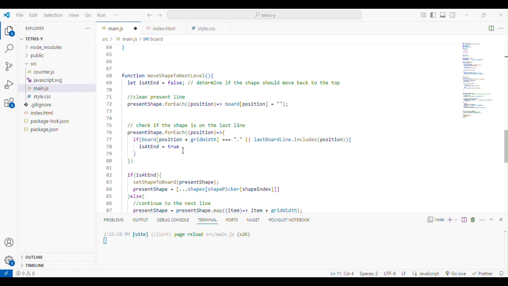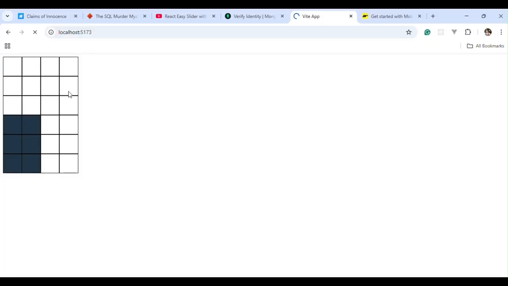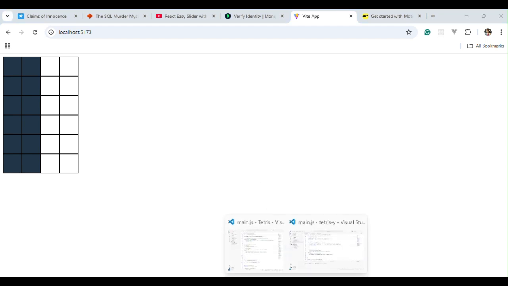Yeah, and that should work. Let's see that in action. Okay, we start. Okay, goes down, goes down, goes down, starts again, goes down, stops, start. Yay! See. All right, I hope you understood how that is working. Yeah, okay, good.